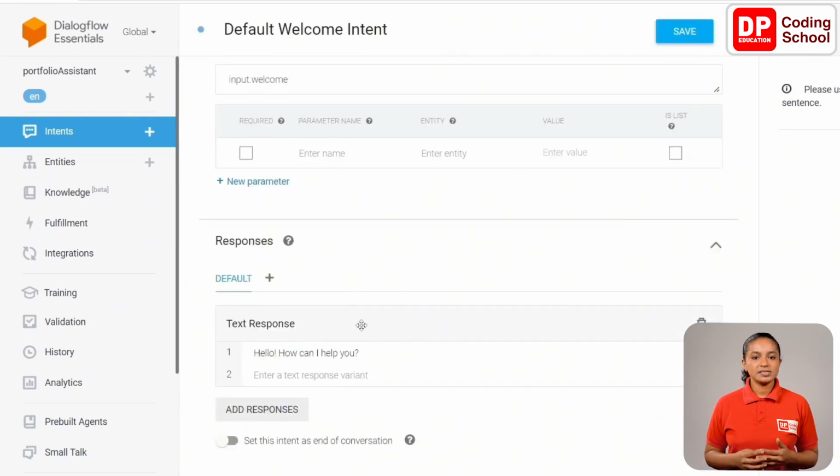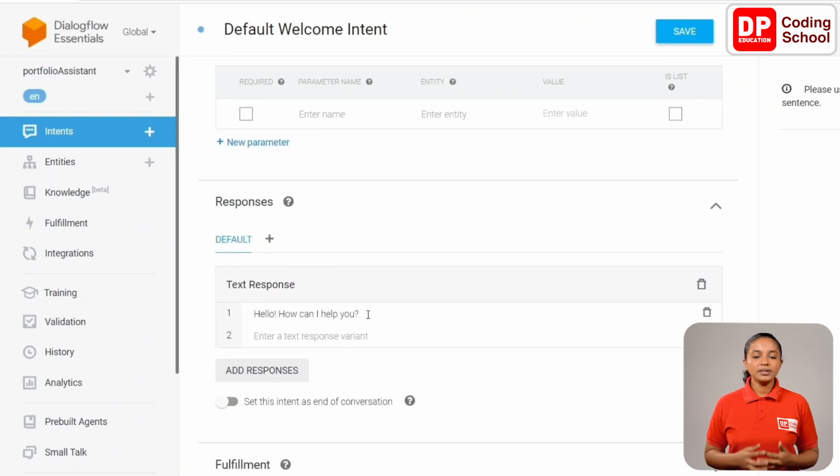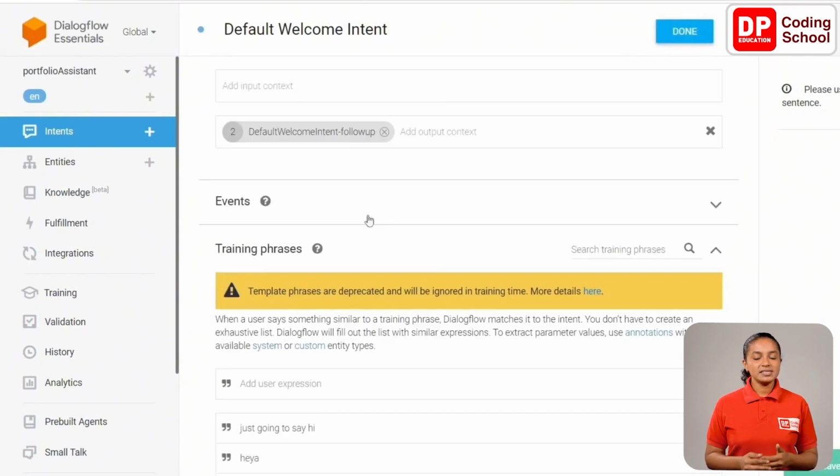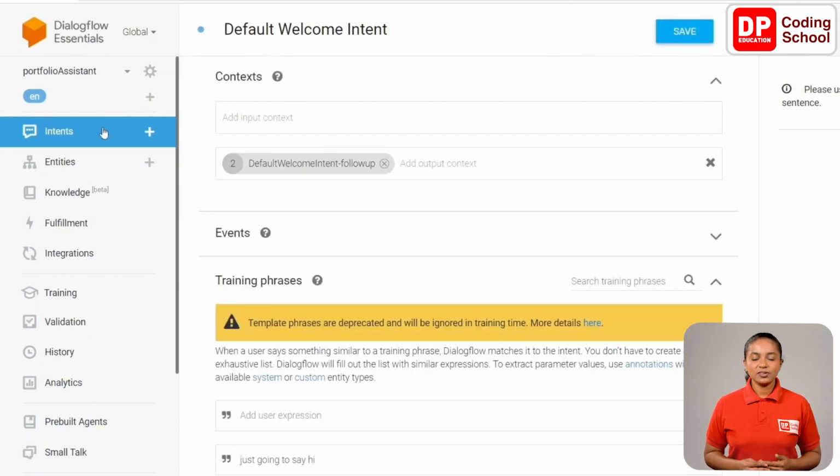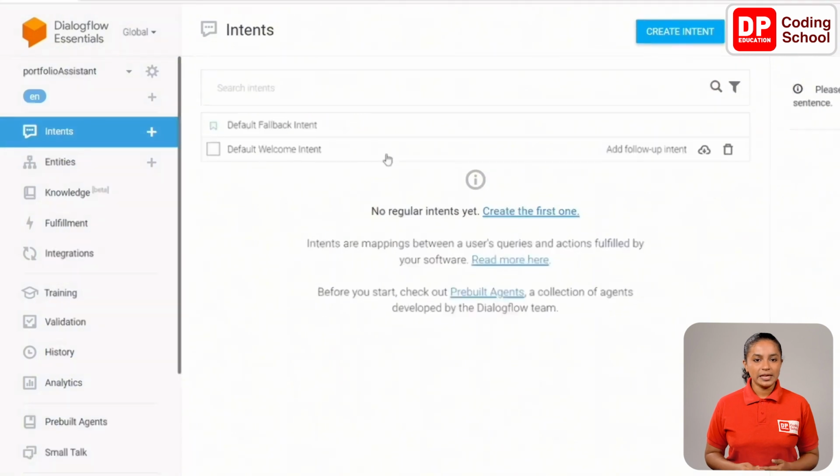Put the training phrases like this and add only the response as we want. I will press the Delete button in front of these responses and remove them from here. Instead of that, let's add a new response as Hello, how can I help you? Okay, now click this Save button and save the intent. Next, let's create the follow-up intent for the name, phone number, description and apps.